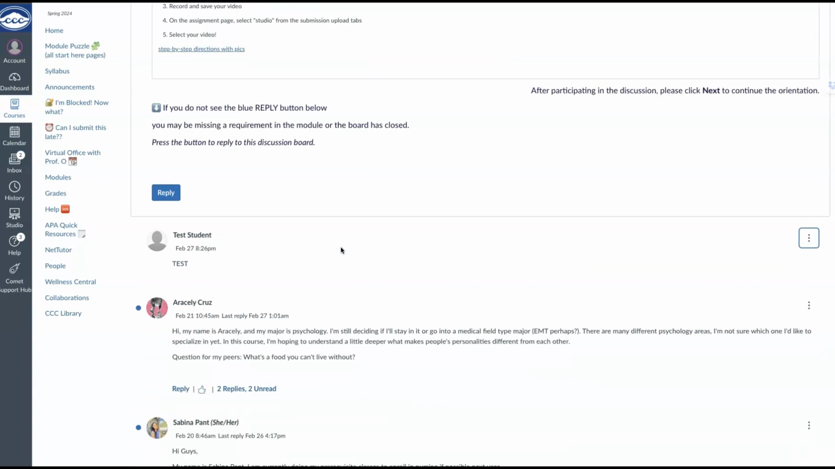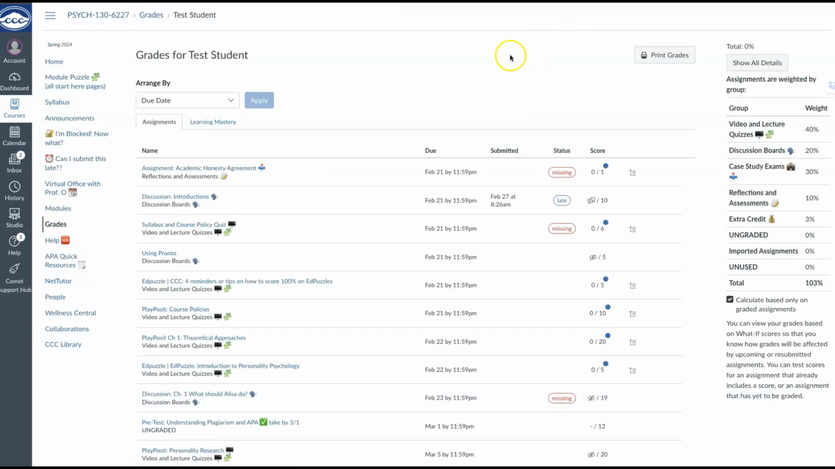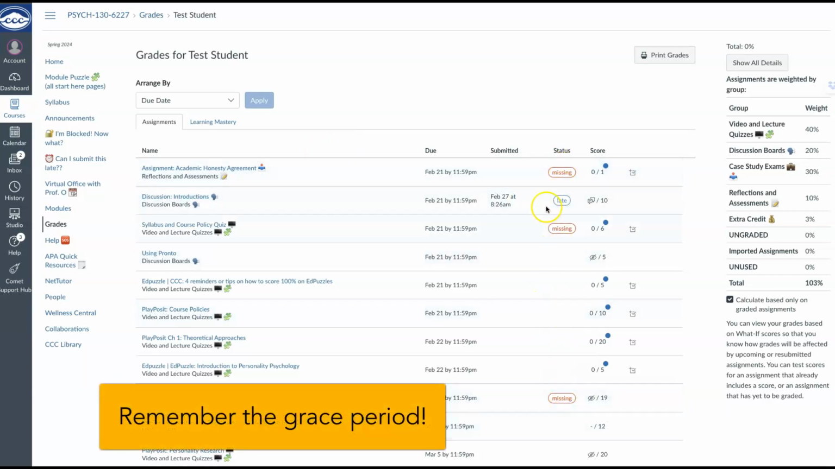And if you want to double check to make sure that I can see your post, you would go to grades. So my test student, man, they're slacking. They've been working too much. They've got 3 kids. They got in a fight with their partner. They just haven't been doing their work. And so they start seeing all these missing, and they're like, oh my gosh, I might as well just drop. Like, I can't even do this.